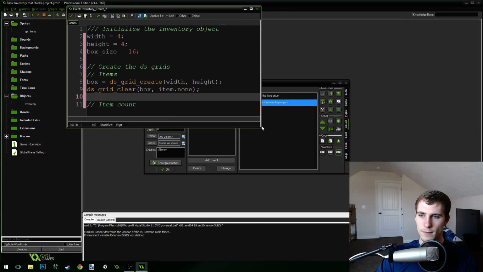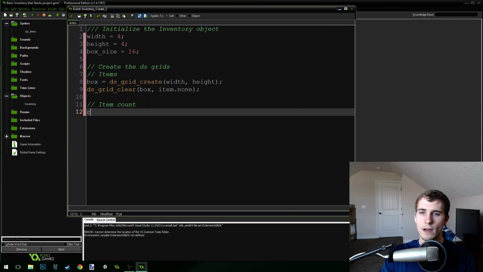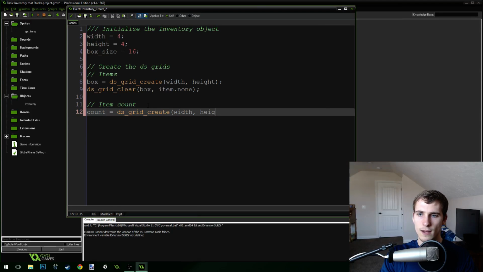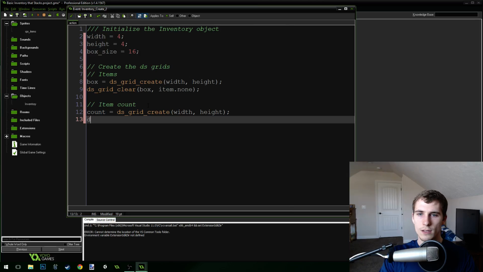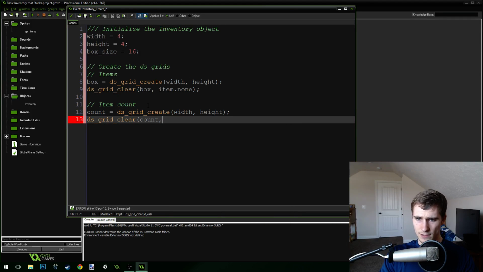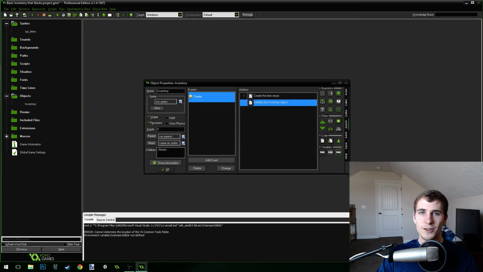Let me actually make this a little bit bigger here. Okay, looking good. Now let's create our count. Count equals ds_grid_create width height. Now ds_grid_clear count, and we can just set this one to 0 because they're all going to start out with no items. So our DS grid count is set to 0. Great. We're done with that part. Now we can move on to the next part.